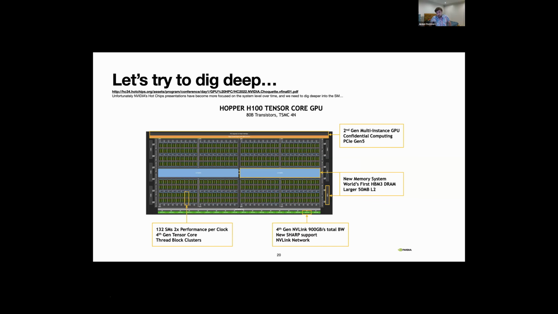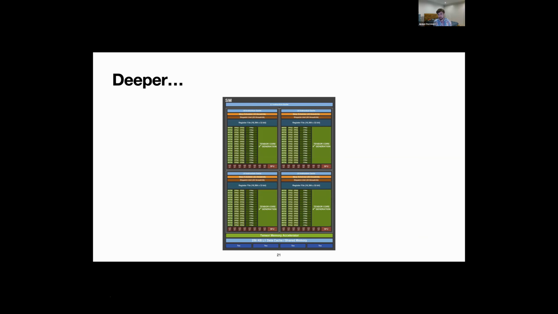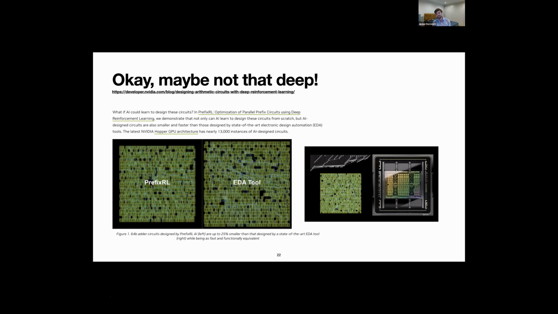So trying to dig deep into the actual microarchitecture, NVIDIA has been focusing more and more on the system level in their presentations. For example, the Blackwell Hot Chips presentation basically tells us nothing about the SM architecture or anything like that. You can go a little bit into detail of what the SM looks like from some of the public diagrams, but you want to go a lot deeper than this. You don't want to go too deep though. So this is the data path circuits that NVIDIA generates with artificial intelligence as opposed to classic EDA tools. But this level of abstraction tells you nothing.